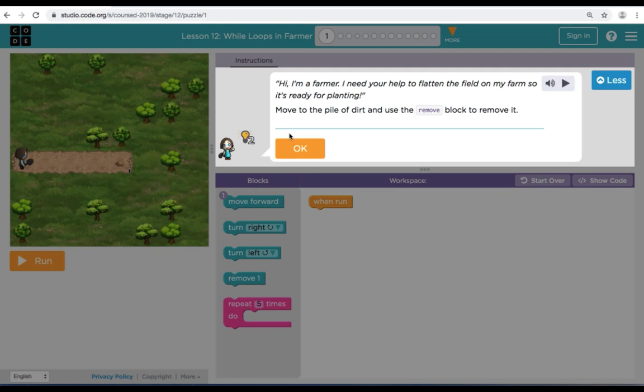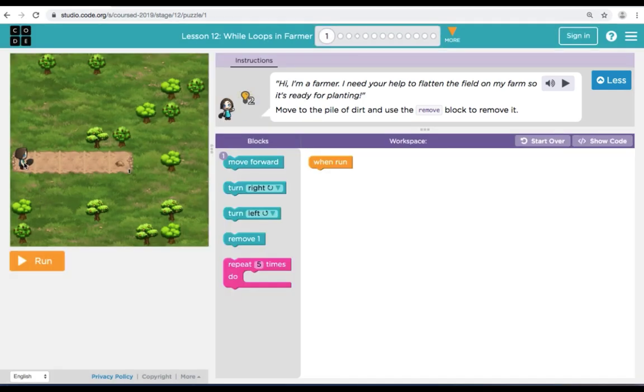Here are instructions telling us that we need to move to the pile of dirt and use the remove block to get rid of it. The remove block is a new command that we're going to use to get rid of certain items in our puzzles. Let's trace the path from the farmer to the dirt.